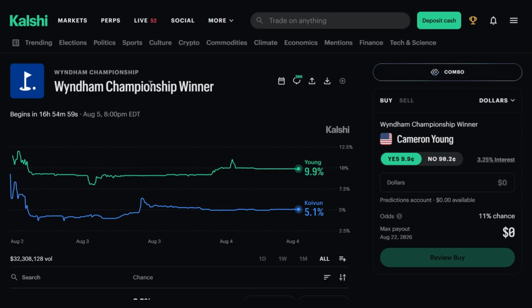All right, let's actually see exactly how this works. So we're still on the Wyndham Championship winner market, and I've got Cameron Young pulled up right here. He's trading at 9.9 cents, which puts him at a 9.9% chance to win. If you look at the chart up top, you can see his line's been climbing over the past couple days, up around that 10% range now, while Jackson Coyvin's sitting down at 5%. So this gives you a good visual of how these probabilities move around in real time as the tournament plays out.